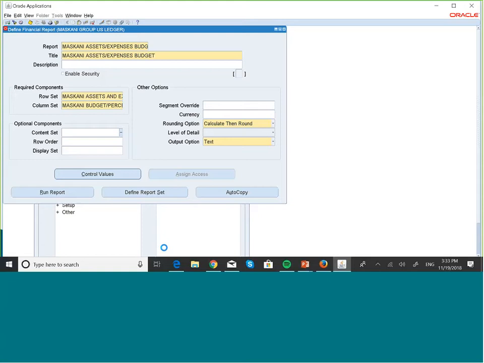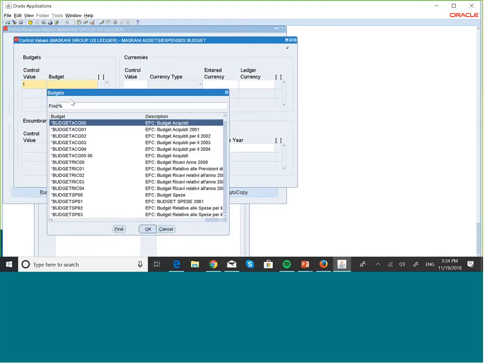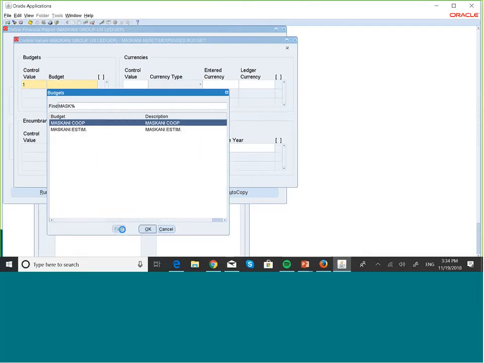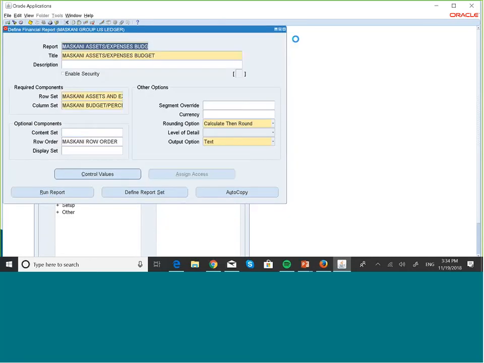All right. Let's enter a row order here so that we have a good report. We also need to do control values, right? Because we have a budget report here. So control value 1, we need Maskani corporate. I believe we should have our budget amounts entered.